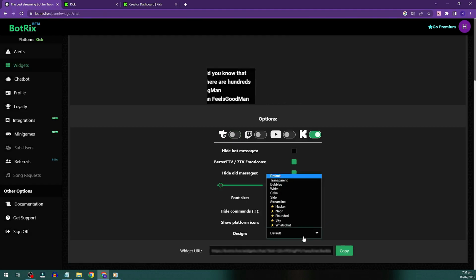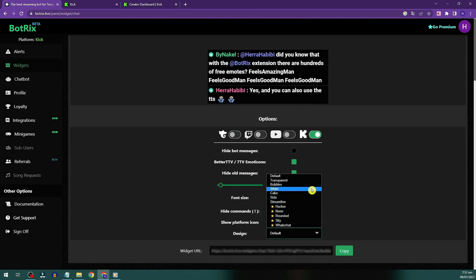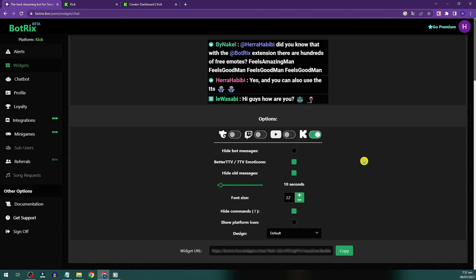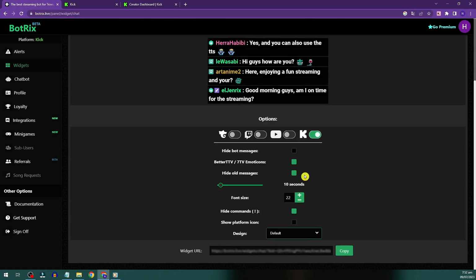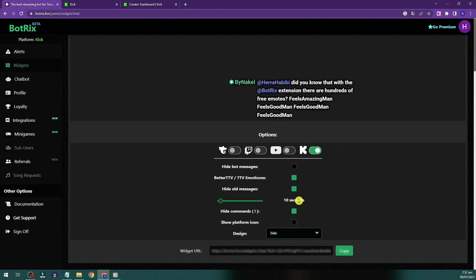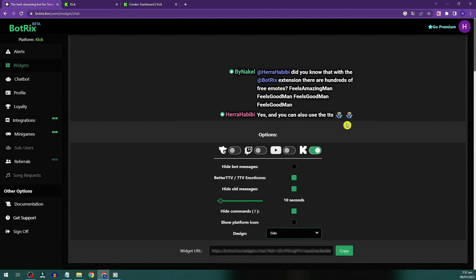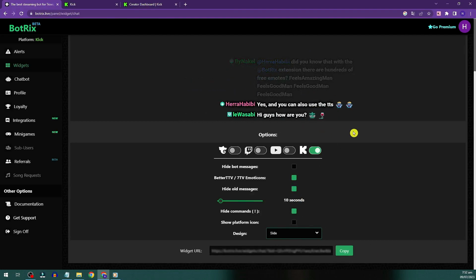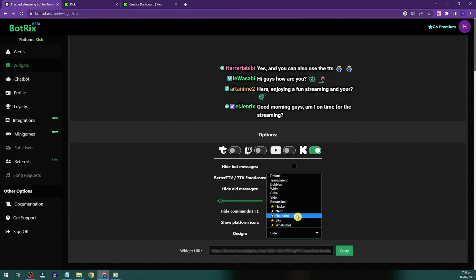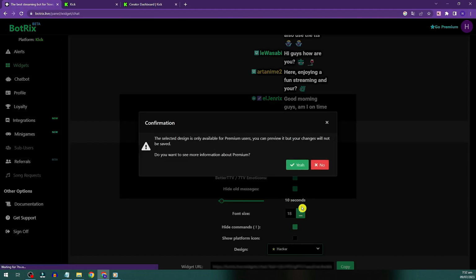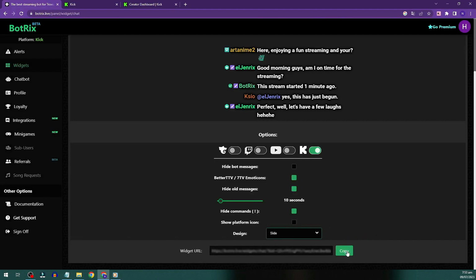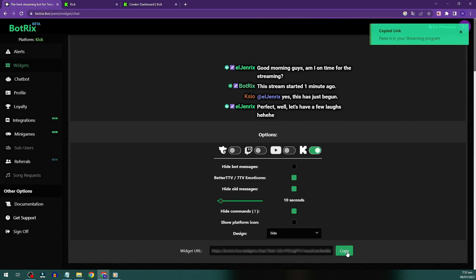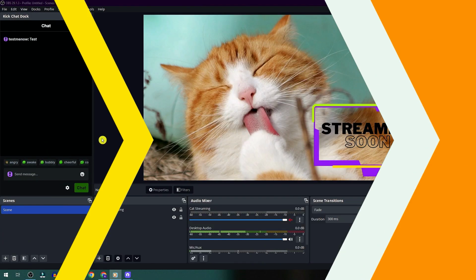For the pattern, it is just how your chat messages would display. Right above here is the preview. So if I choose default, it looks like this. But if I choose side, it will look like this. The other patterns that have a star on them are for premium BotRix users. I don't have a premium account, so I'll stick with the side pattern. Now we'll copy this widget URL and go back to our OBS.